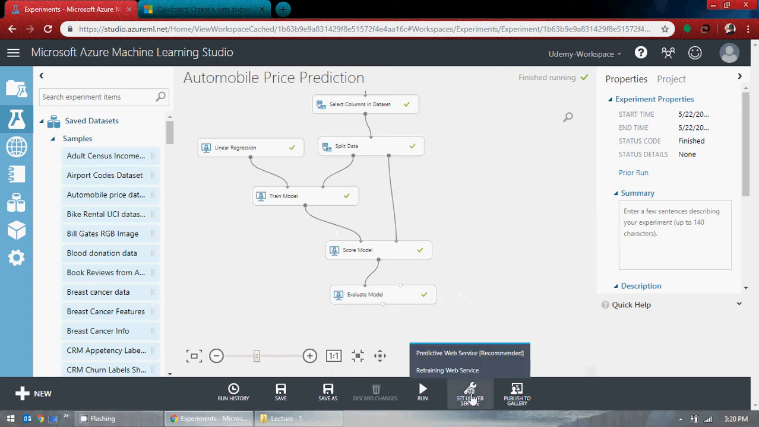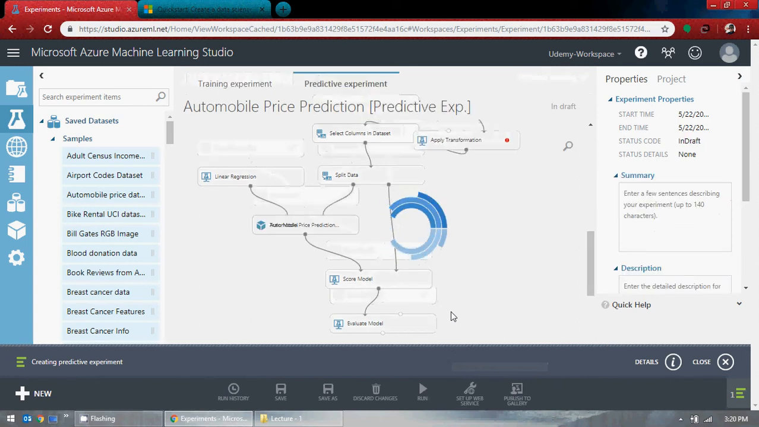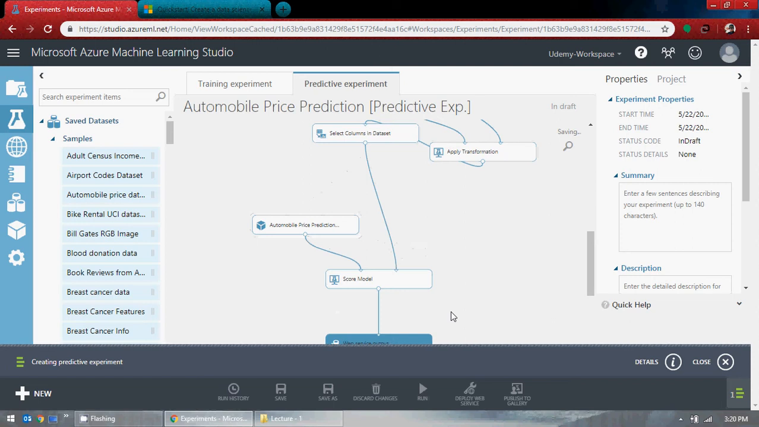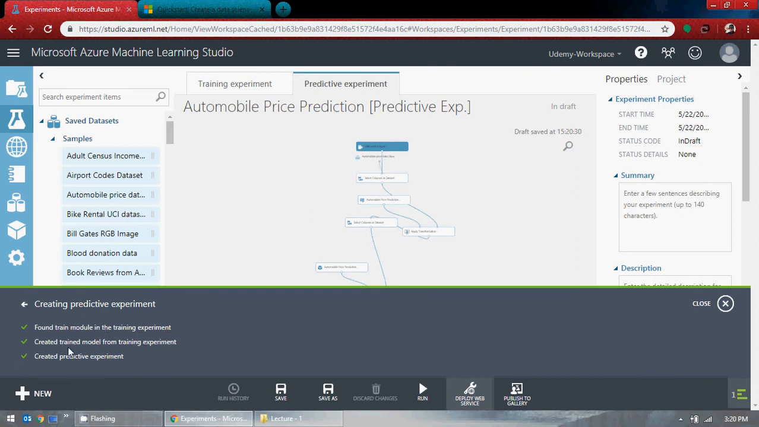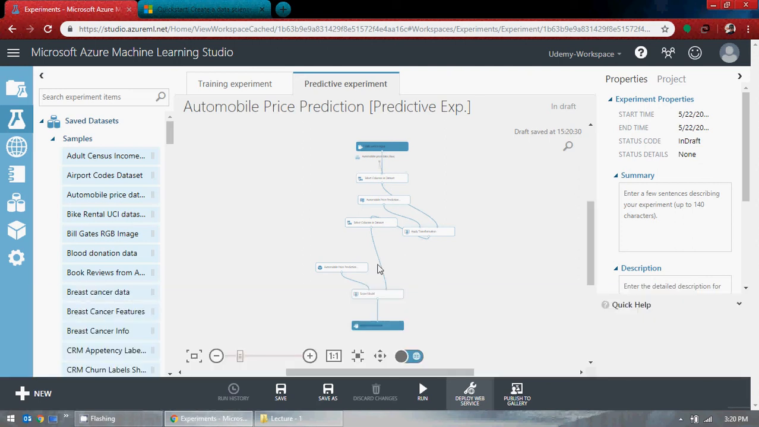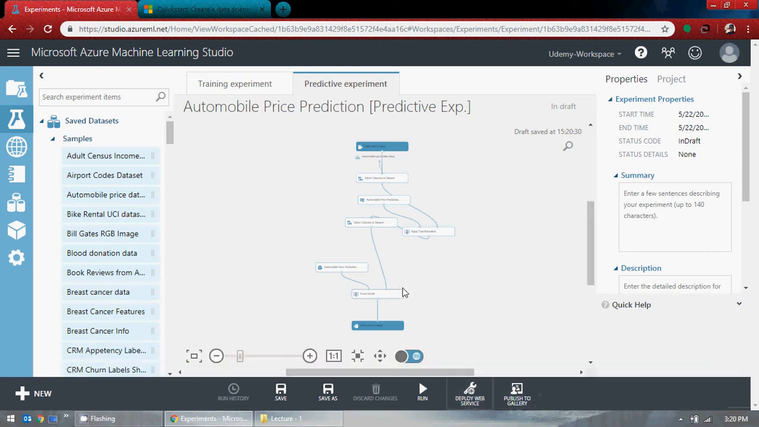So now I will use setup web service, and we'll put predictive web service. So it automatically changes the data. You could add some of this if you want. Okay, so creating predictive experiment, let's go to details. Okay, let's close it. So now I think it's done, right? Now we want to run this web service. This is a predictive experiment.